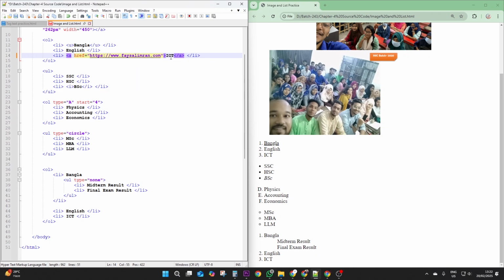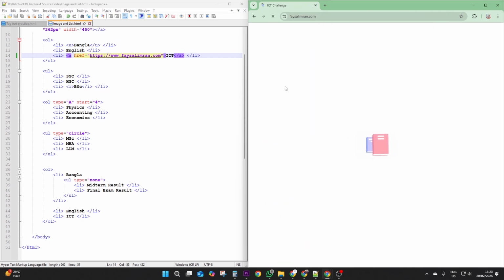Now this ICT contains these links. Now I have to save the program and reload this, and I get the link for this ICT. Now if I click on this, then it will go to the desired website. Okay, so in this way you can give the link to a list item.